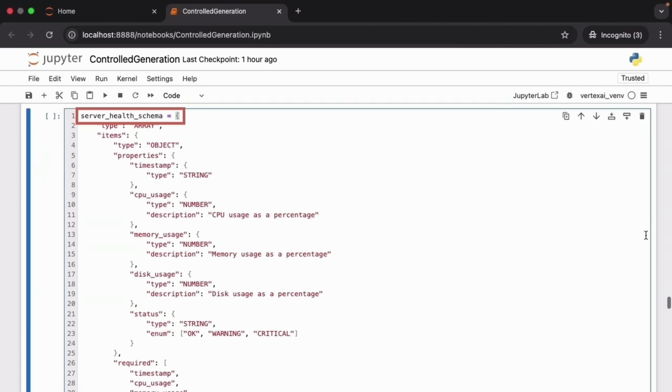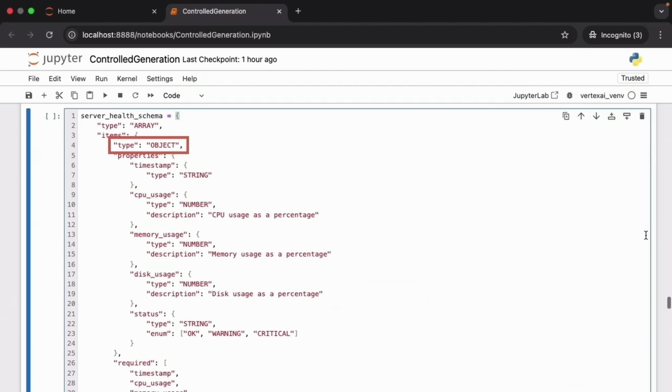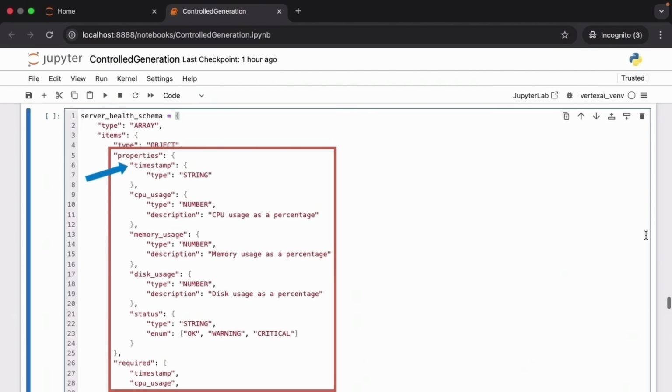Here is my server health response schema. Notice that it returns an array of JSON entities. Type is array on line 2. Since you can have multiple servers that you're monitoring, every entity in the JSON list or array that's returned corresponds to a particular server. That's why the items in the list are of type object. And let's look at the properties for each object.